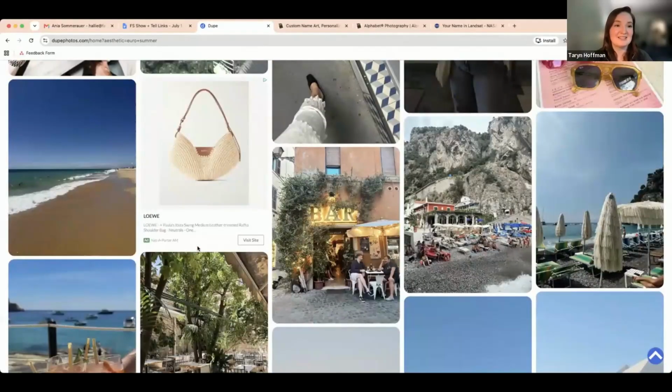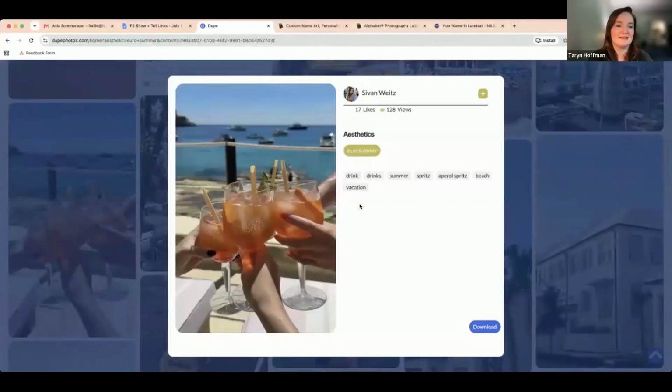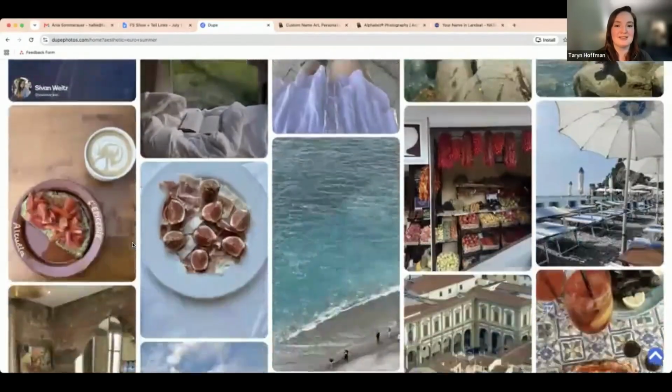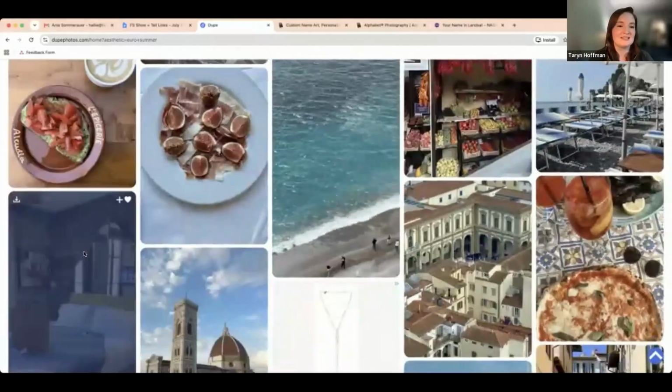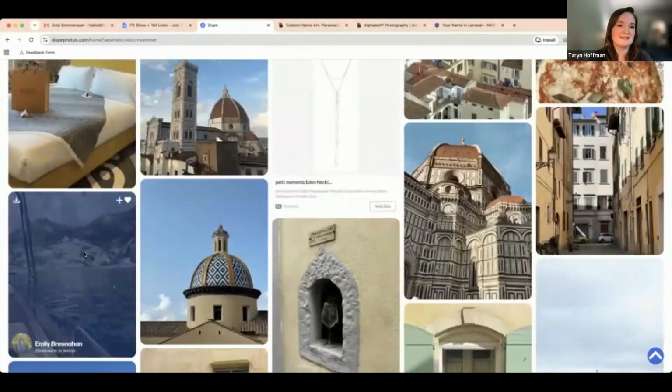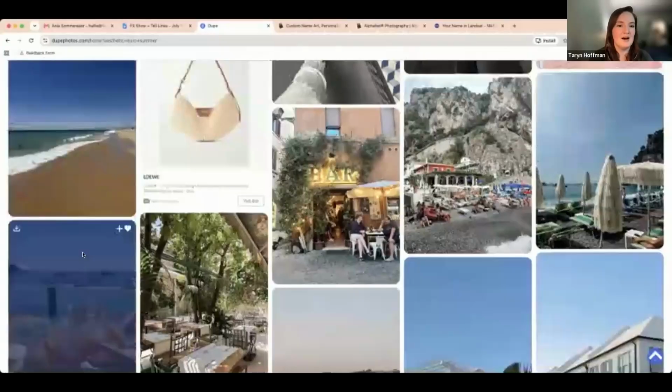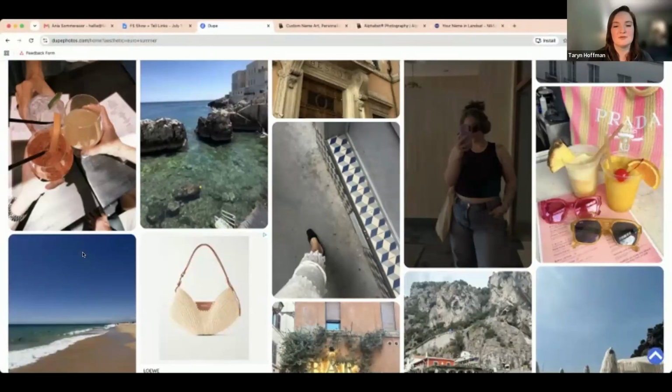So yeah, I love it. I spent so much time when I first discovered it, just looking through all of the different photos available. And I just think it's a really great resource for sure, and really nice to see creators getting the credit that they deserve for their work.